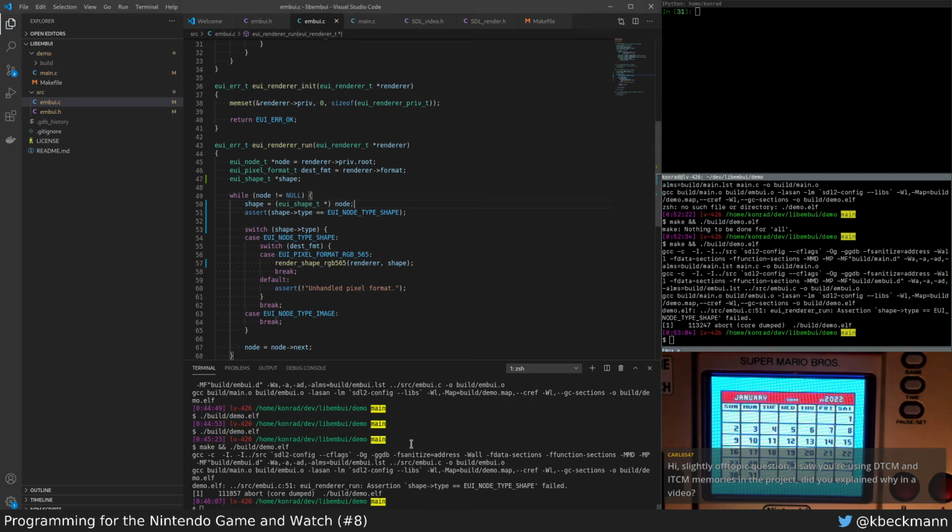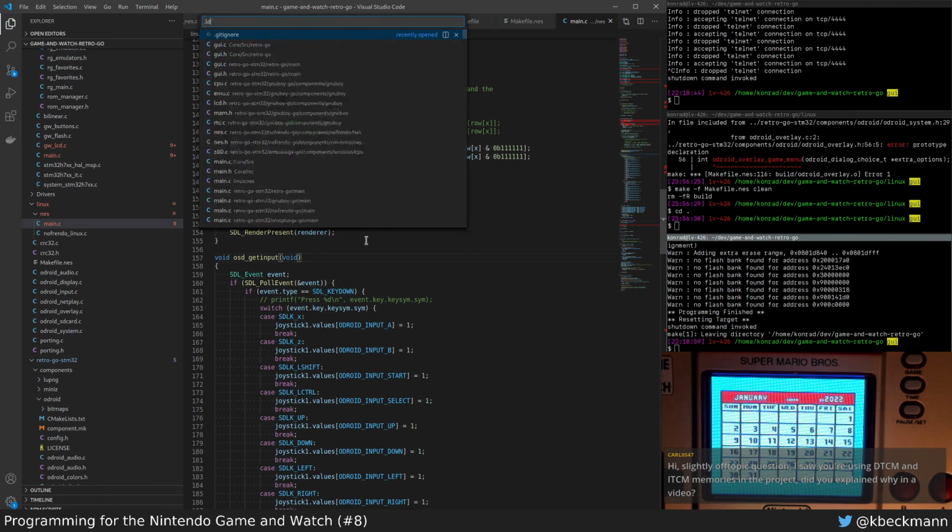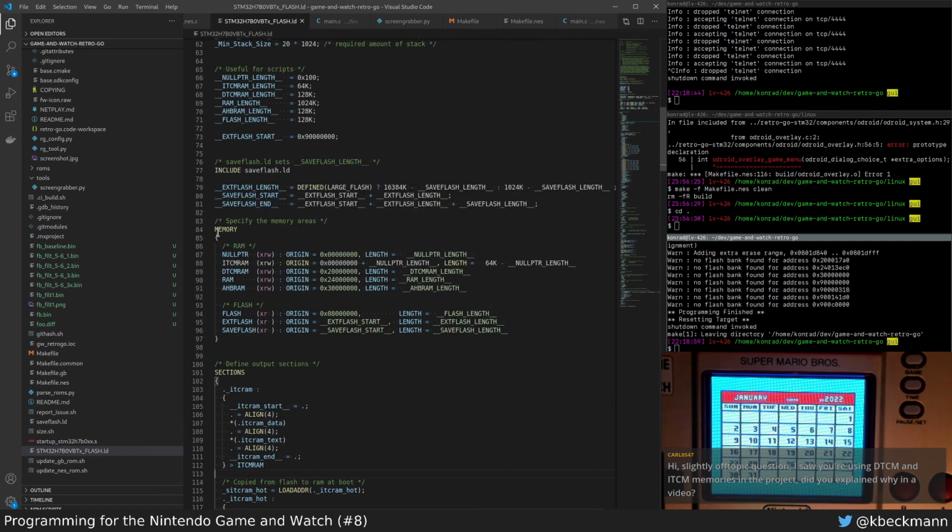No, not really, but I can explain. So here's the RetroGo project. And here are the different memory areas that we have. So the ITCM is meant to be used for instructions. So you put code here and execute from it. And DTCM is meant to be used for data. And then there is AHB RAM. Yeah, that's the AHB RAM at a different place. And then there's the AXI RAM at a different place.